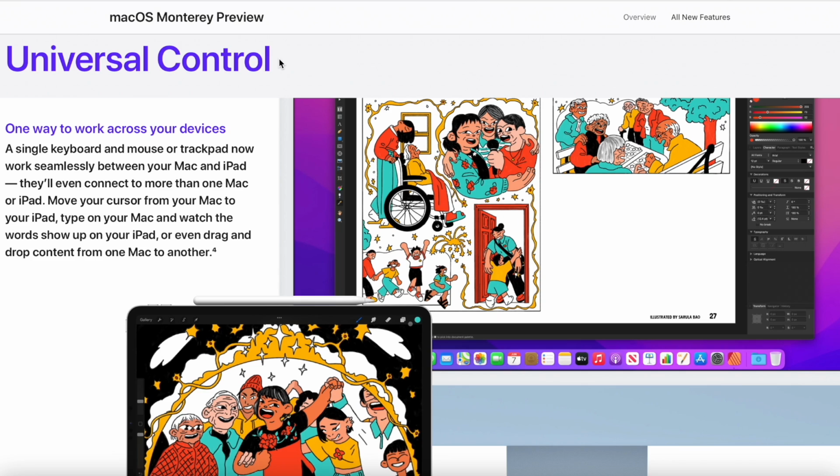I just thought I'd point out a couple of features that I'm really excited about with the upcoming macOS. Now, I did actually pronounce it wrong before. I was calling it Monterey, but it's actually pronounced Monterey, a bit like monorail, but without the L. Now, what I'm excited about the most is universal control.